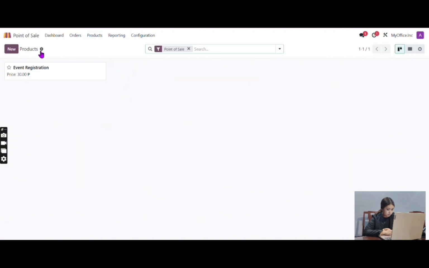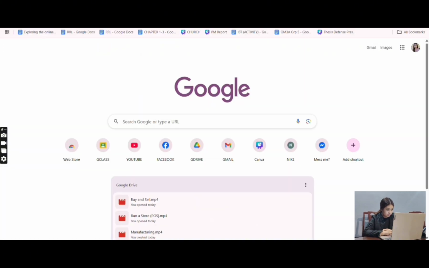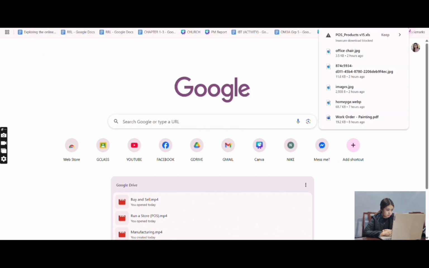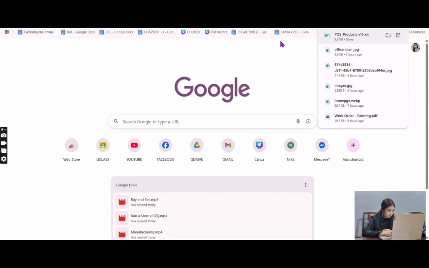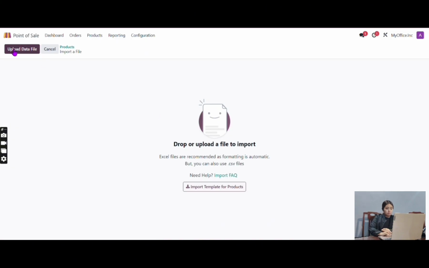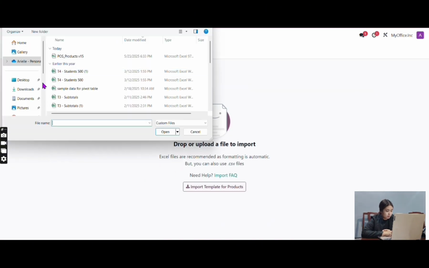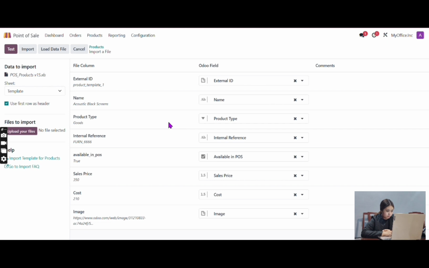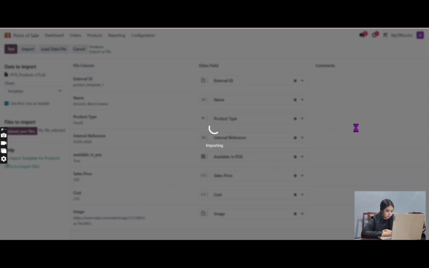Click products and select products and import. Import a file. Upload data file and select POS products. Now, click import.